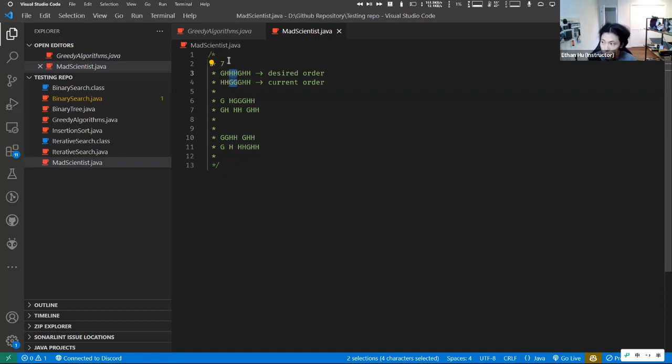Two moves. Now you can try more of these, but due to the limitation of time, I will not be going into more examples. But if you try to logic your way through it, you can think of it this way.